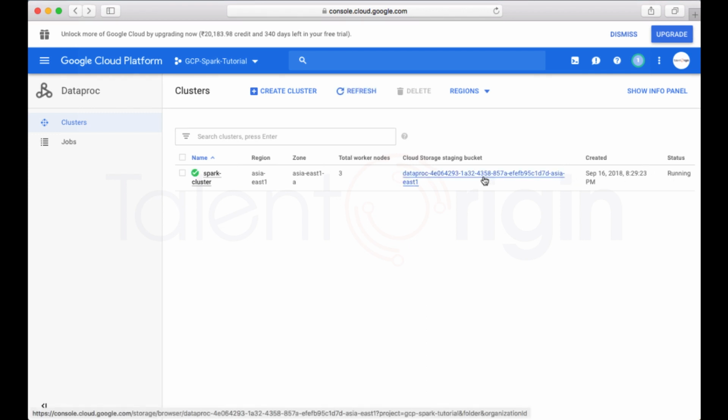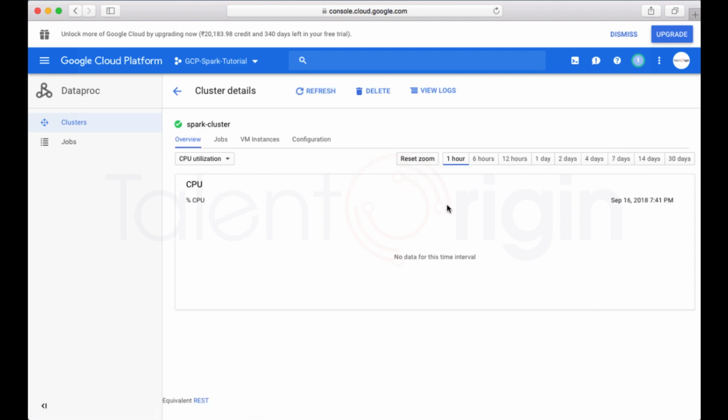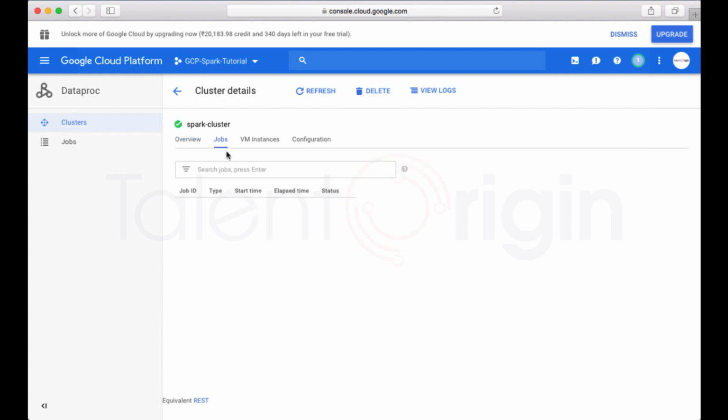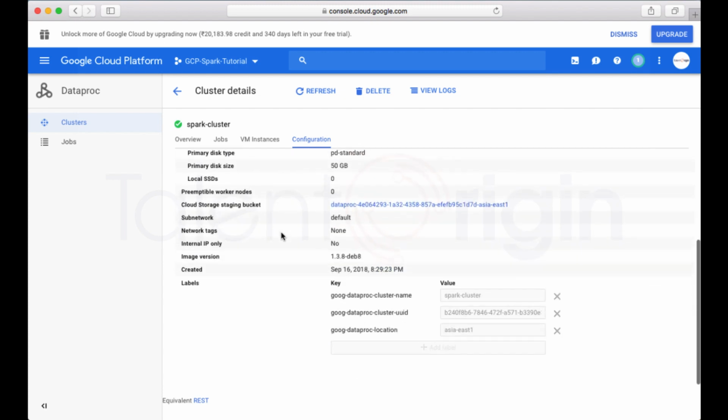Now you can see that the status of the cluster has changed from provisioning to running. This means that your cluster is available and you can use it. Once you click on the cluster name, you can see an overview of your cluster, CPU utilization, and different metrics for your cluster. You can also see the jobs which are running on your cluster, the VM instances that are there on your cluster, and the configuration of your cluster as well.